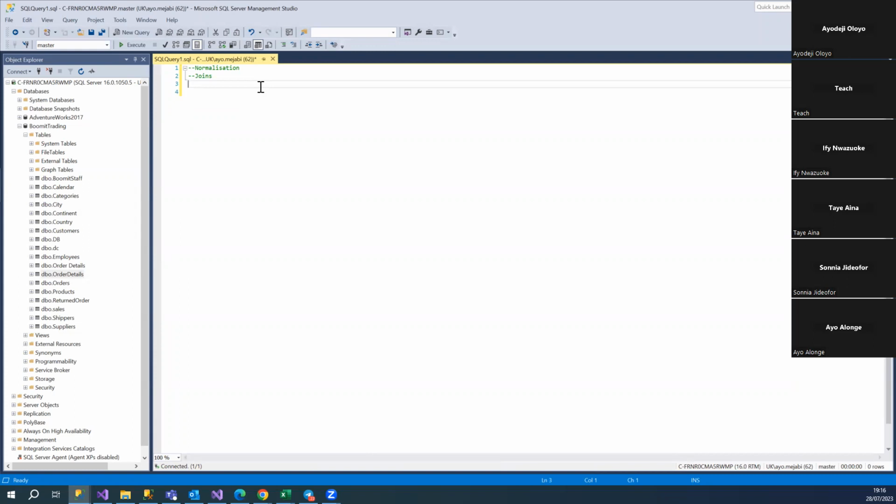Joins. I think with that, I don't need to define join again. You can go and look at the proper definition online. But basically, a join is just to connect tables together. The types of joins that we have: the left join, the right join, the inner join, the outer join. Excuse me. Inner join and the outer join.